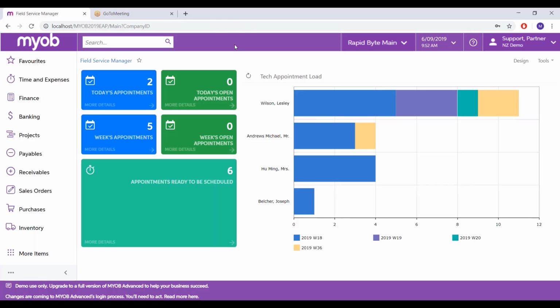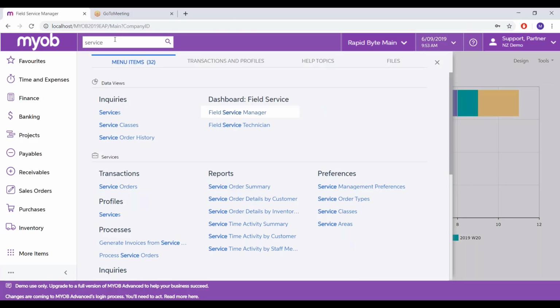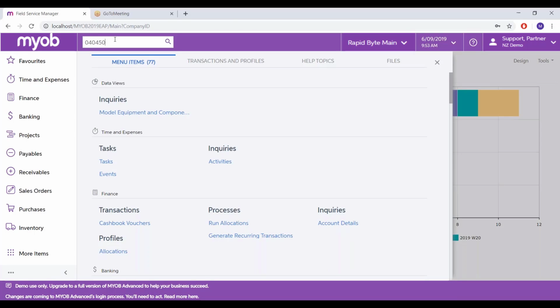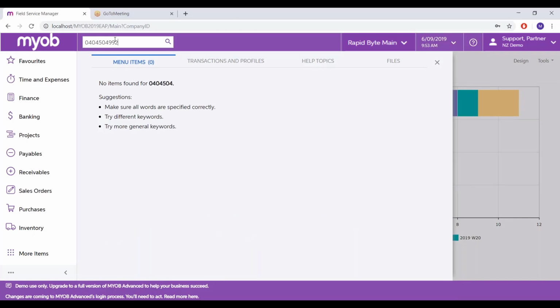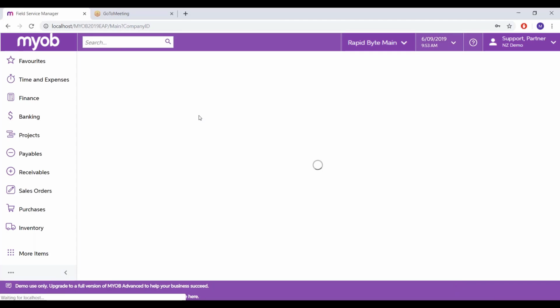Now, I absolutely love the universal search function that we have in Advanced. It not only helps you search for specific transactions, if I start typing service here, it's going to show me all of the transactions that have the word service on them. But it can actually help you look for data. So, for example, someone calls into the call center and all you really got was the number from them. You weren't able to hear their name. You can just even type in the number, and then you should be able to find a specific contact in the system with that number.